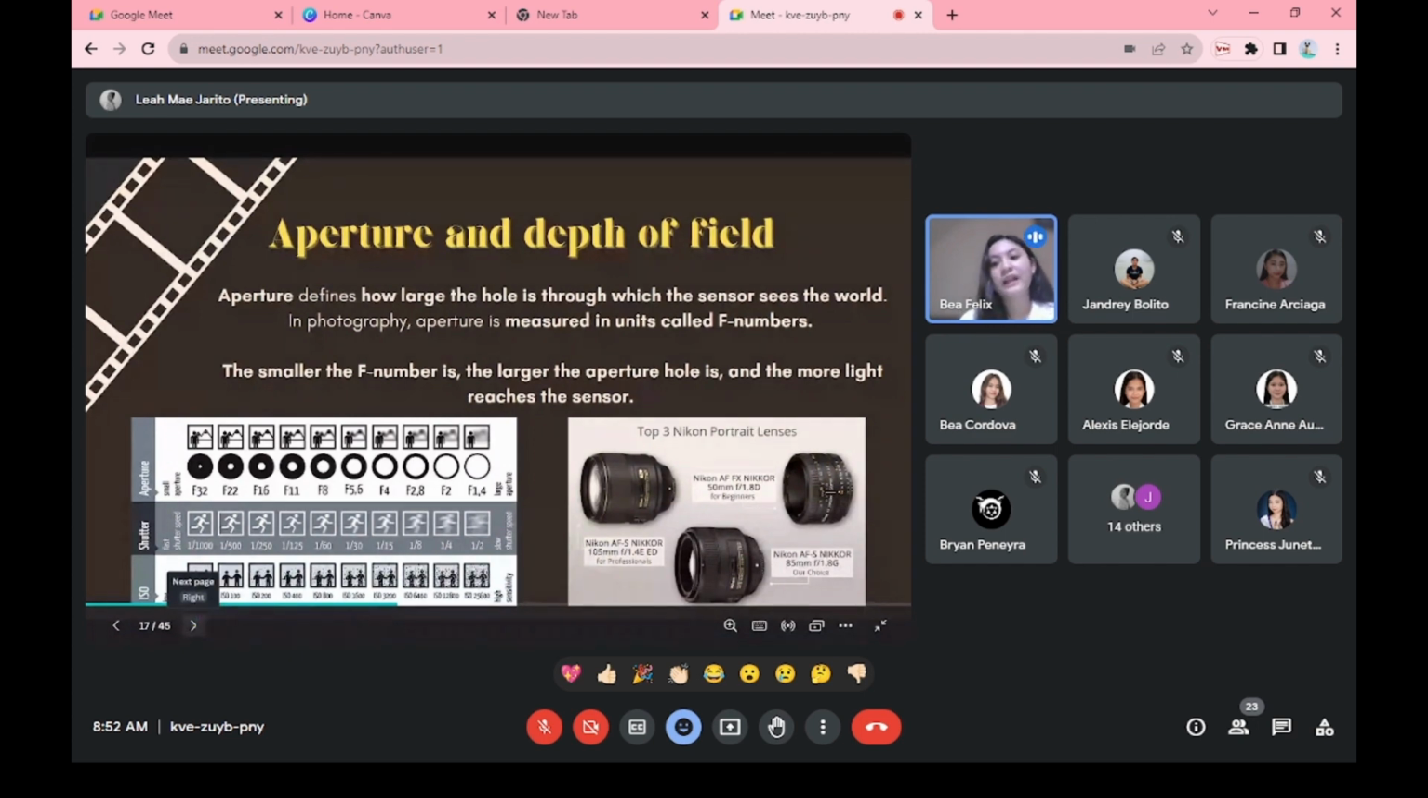Now let's look at the aperture and shutter speed in more detail and discuss their important side effects. As explained earlier, aperture defines how large the hole is through which the sensor sees the world. In photography, aperture is measured in units called f numbers, where the smaller the f number is, the larger the aperture hole is, and the more light reaches the sensor, and vice versa.